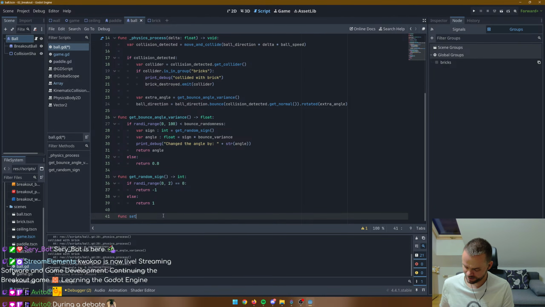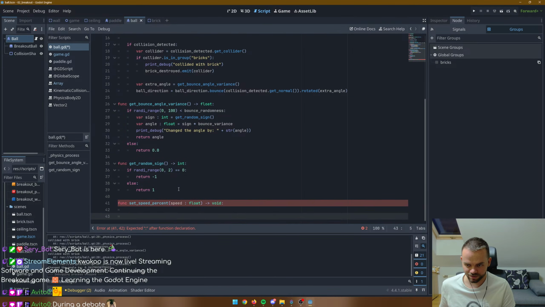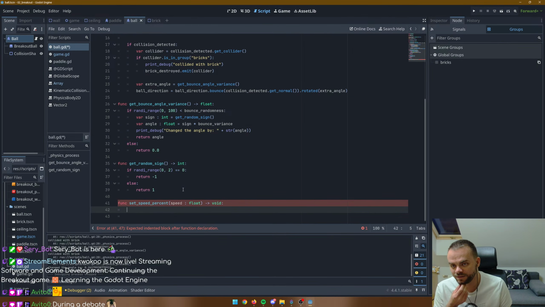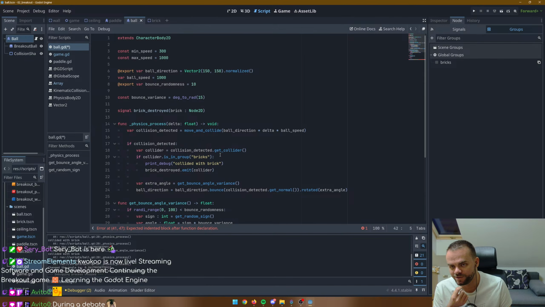Function set speed percent. I'm not sure if it's easy to understand what it means, but we will start with that. And it shouldn't return anything. And we need to do some calculations.